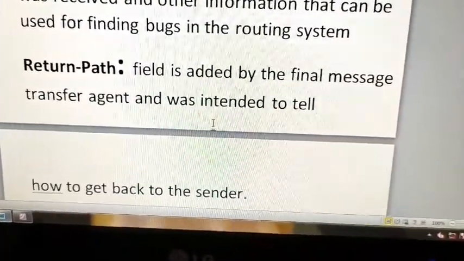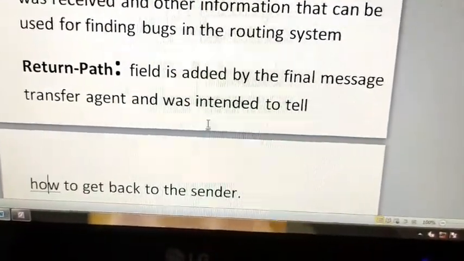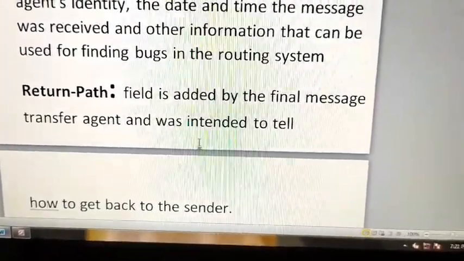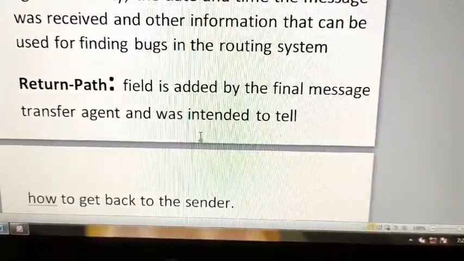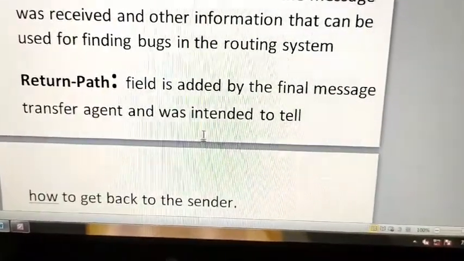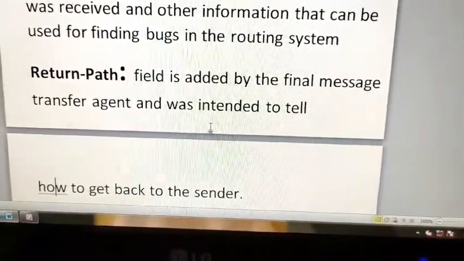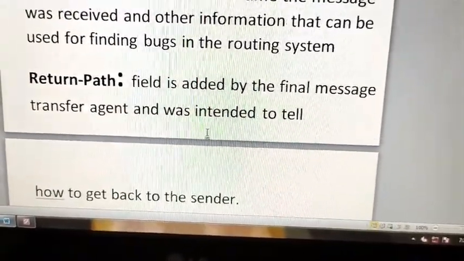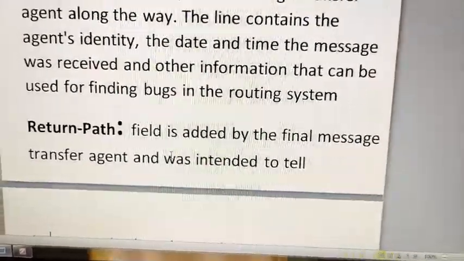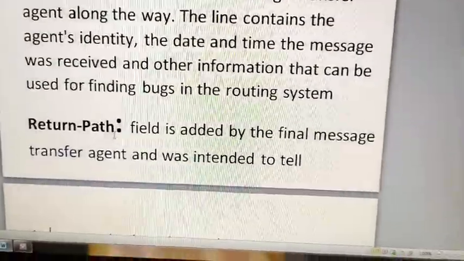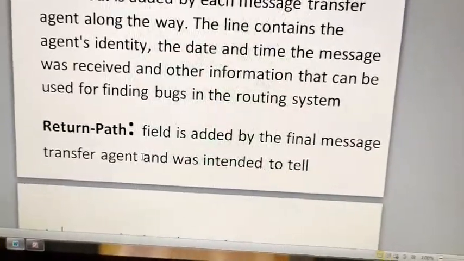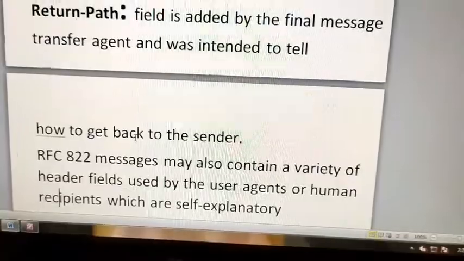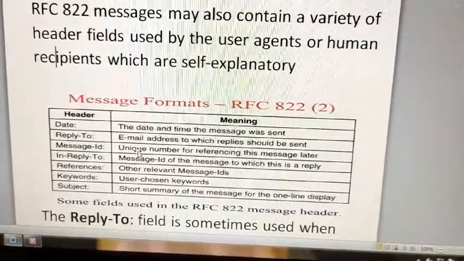All right, so that is why this particular header is important. And Return-Path is also there. This is added by the final message transfer agent and, as the name suggests, it is required because it tells us how to get back to the sender. So these two attributes are actually related. This one and the previous one are related to the agent for the purpose of sending the transfer, and if there is any problem, these two header fields will help. So these are the different attributes.